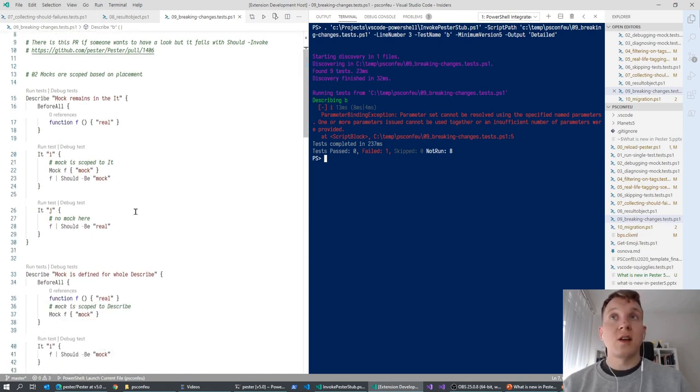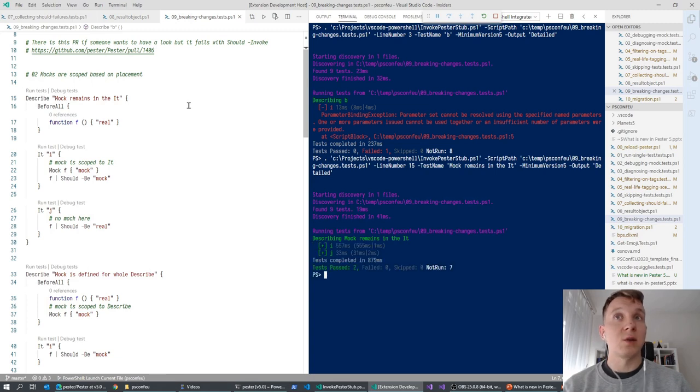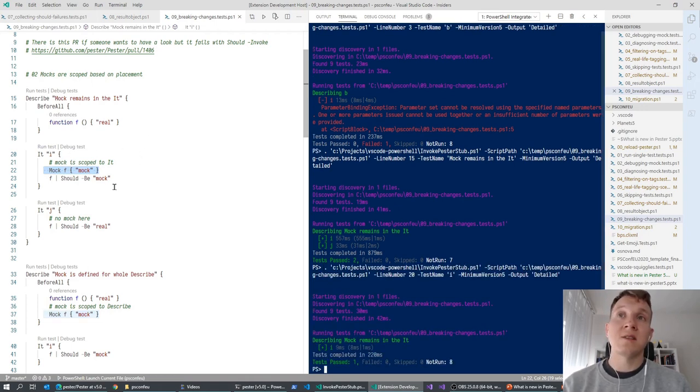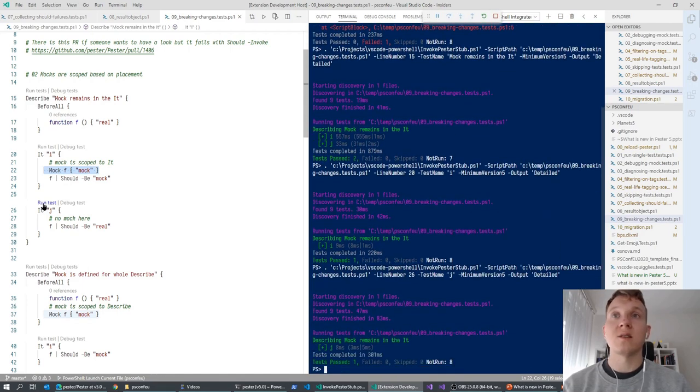Then there are changes in how mocks are scoped, and it now finally works in a logical manner. They are scoped based on placement. So if I run those tests, they will work because this function is defined in BeforeAll, and then this mock is defined just for the It. So it doesn't leak into the whole Describe, and it actually does what you would expect. It passes this test, but this test also passes because the mock doesn't leak into this test, where we don't expect it.